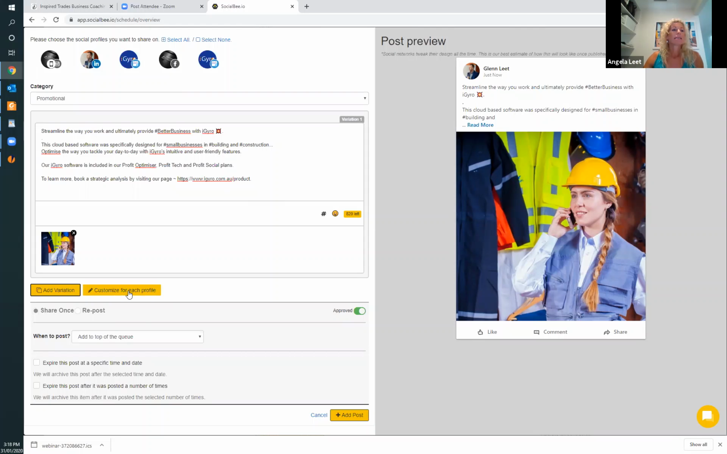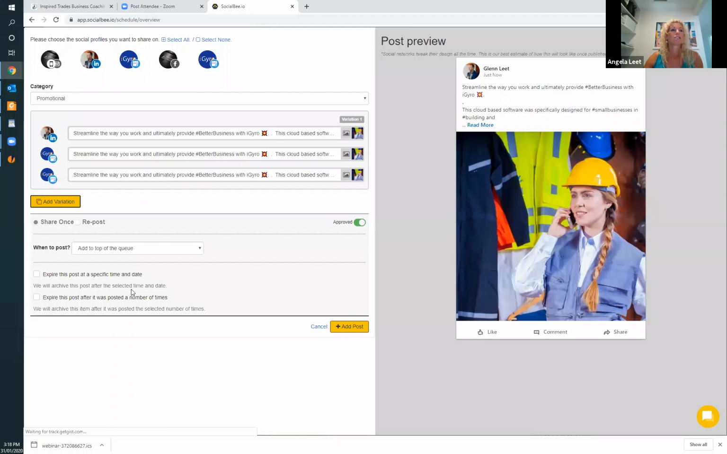So we've done that. If you want to, you can customize each profile. I don't need to, because these are not like an Instagram one. I'll show you how to do an Instagram one, but that's good to go. So we're just going to click add post.